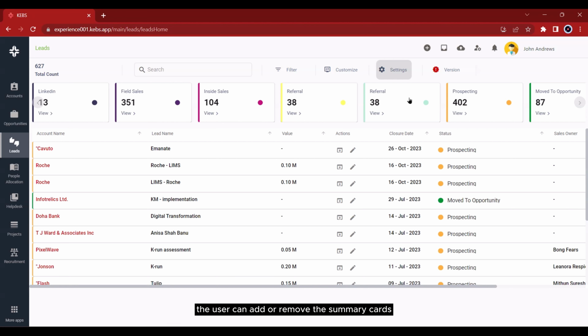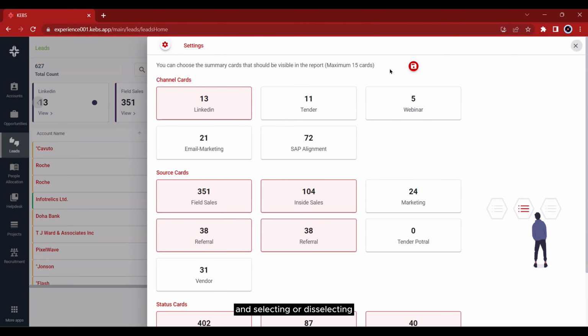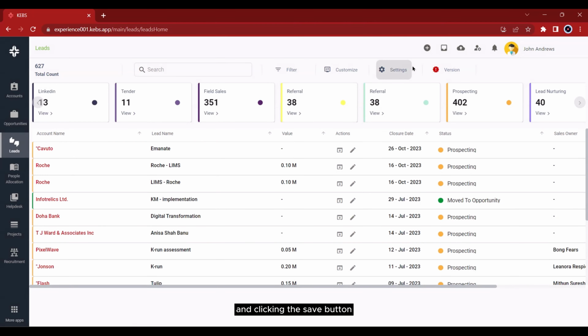The user can add or remove the summary cards by clicking on the Settings button and selecting or deselecting the required summary cards and clicking the Save button. The changes are reflected in the landing page.